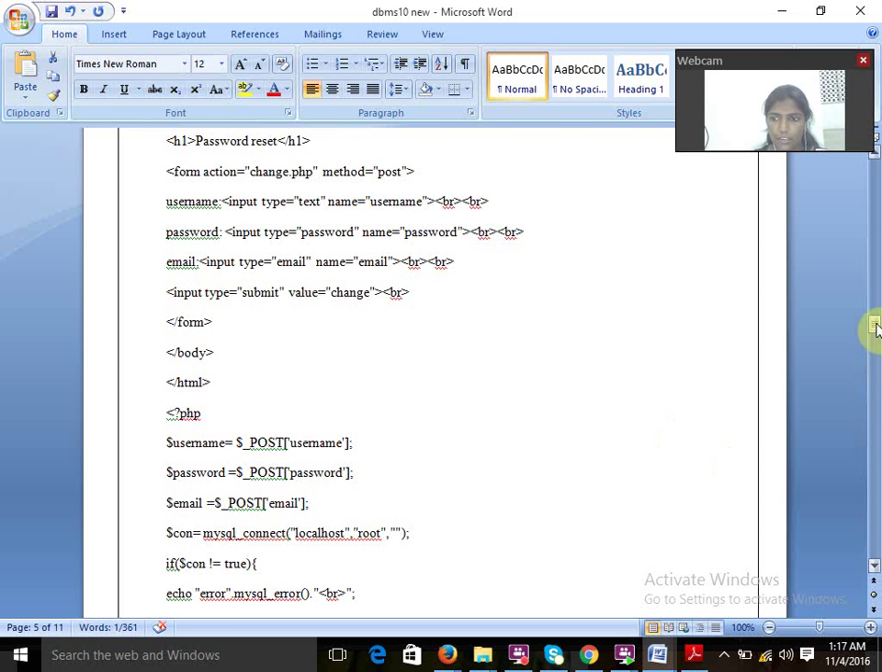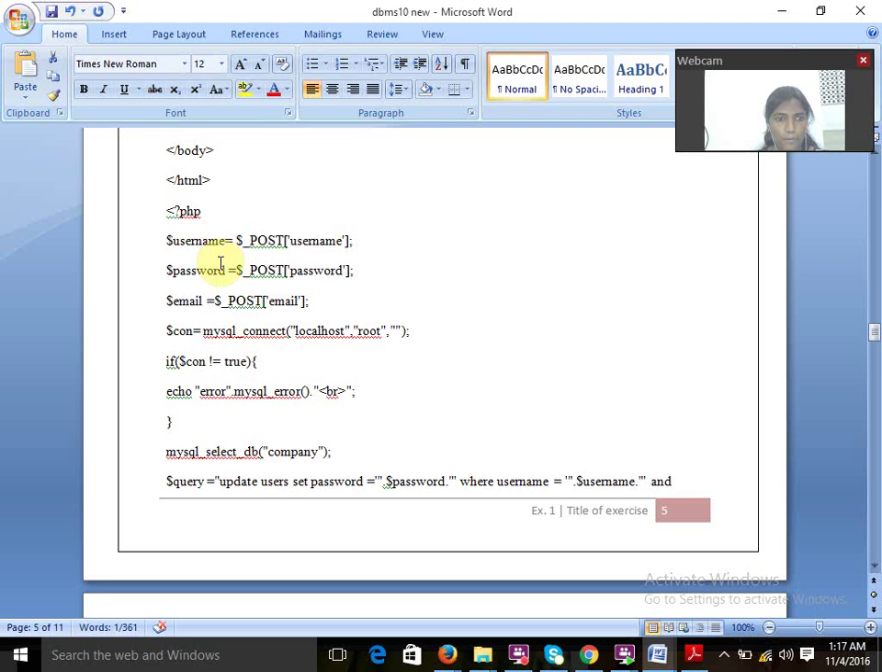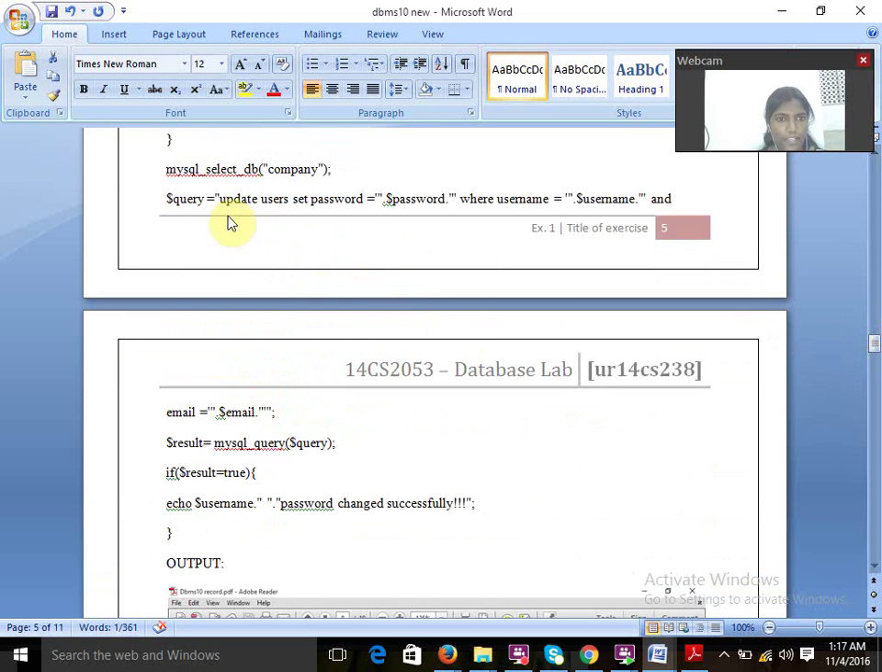In my PHP file, using the post method, I got the username and password which were entered by the user in the HTML page, and similarly the email. I have opened a connection, and if the connection is not true, it will show an error. My database name is company, and the query is update user set password equal to password, where username is his username and email is equal to email. That is, if it matches, I am able to change my password. See here, the query is passed, and if the result is true, that is, if I have changed it, it will show that password changed successfully.